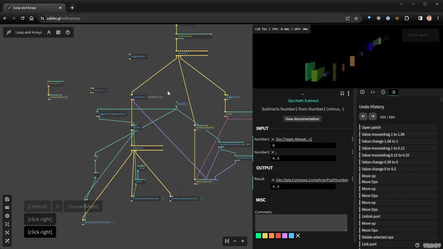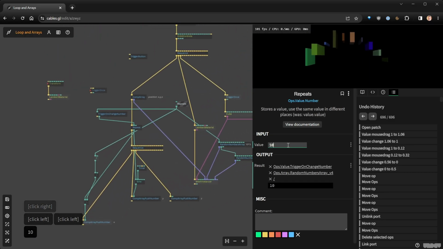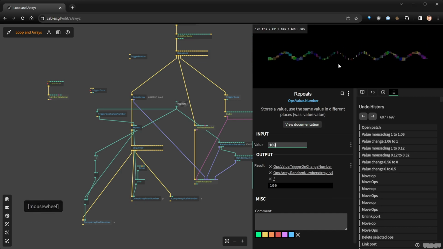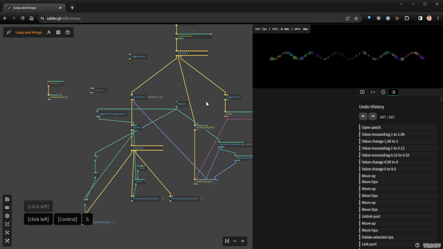Let's see. If I change the number of repeats, I expect that my shape is always drawn in the center. As I said before, completely procedural. So that's pretty cool, I think.